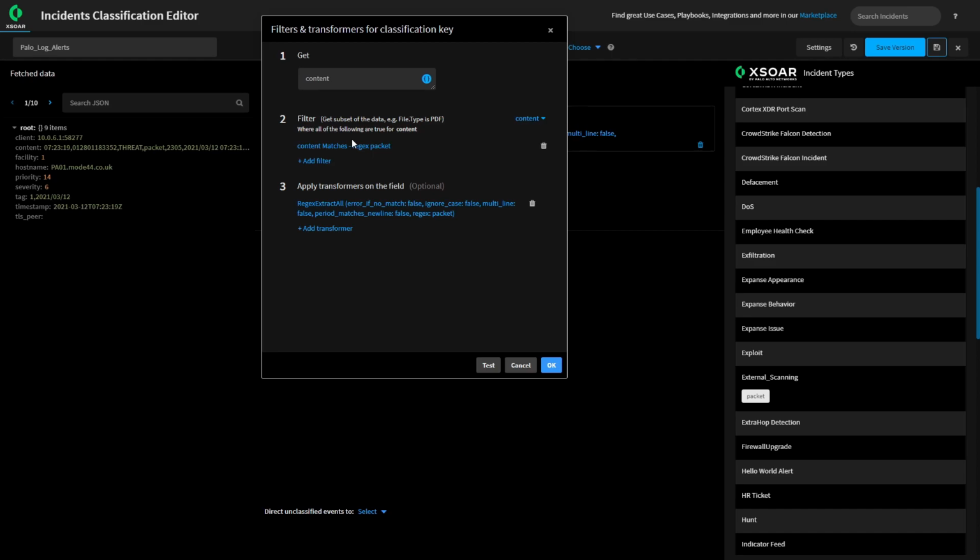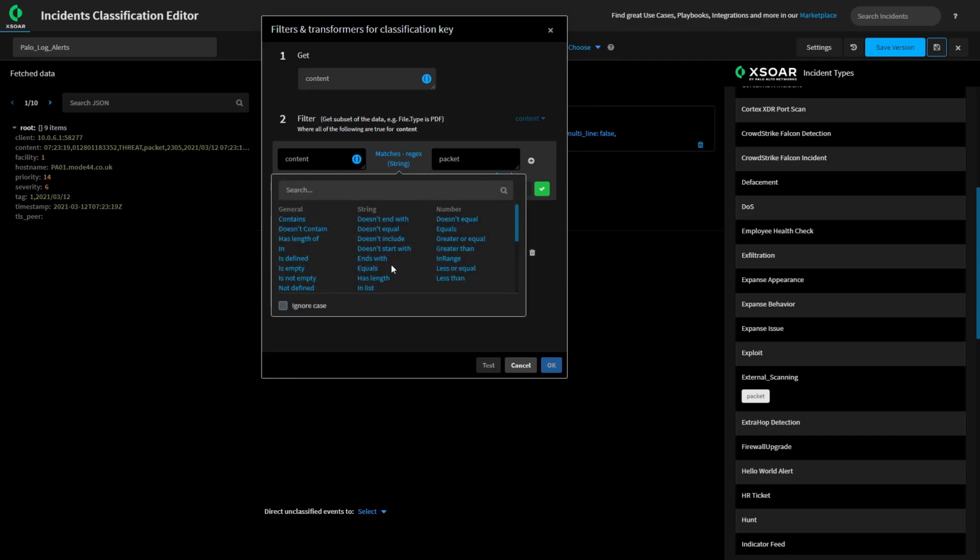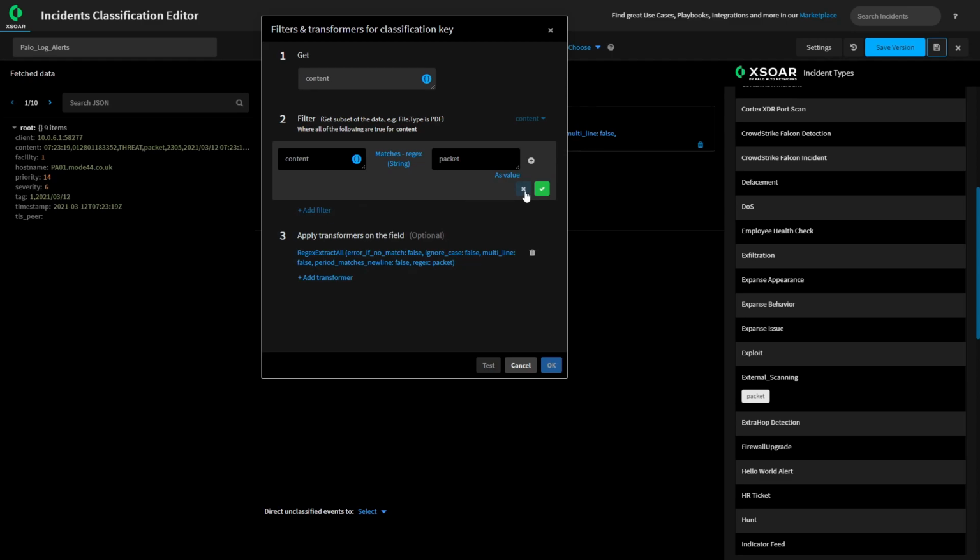And then filtering. Filtering is to get, as it says there, the subset of the data. So basically, if you're looking for a particular file type, PDF or something like that, in this particular instance I'm looking for, within content, I want it to match the regex of packet. And these are the other options you've got: content contains a string, is empty, is not empty, includes, if anything's in the list, if it's true or false. It can all go in there, and then you can use that to match to get the specific part of the data you're looking for.